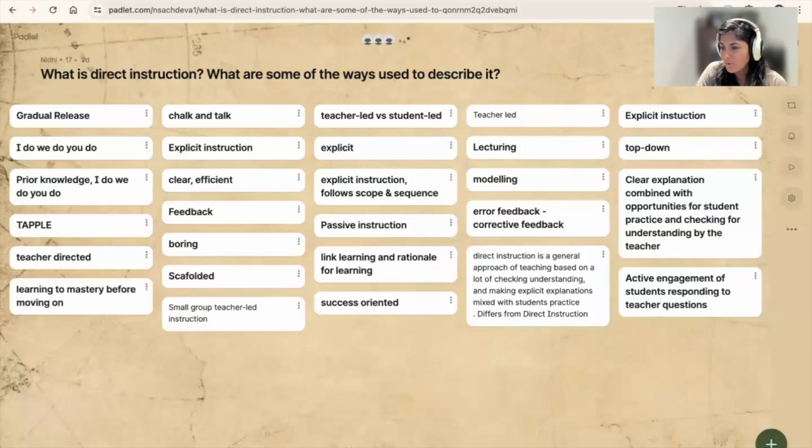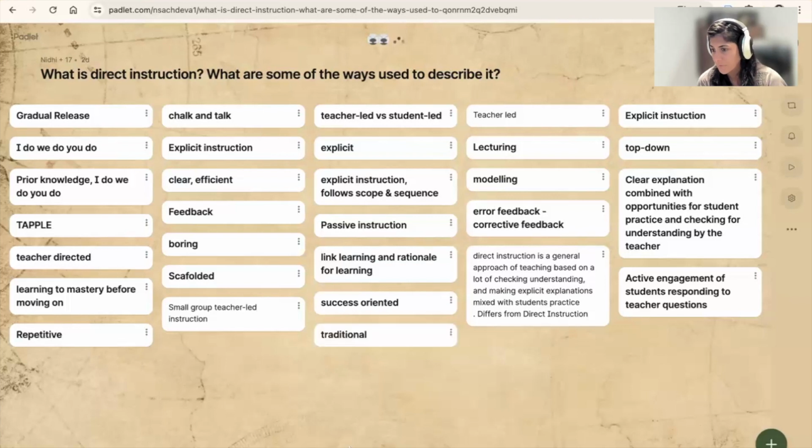Great, small group teacher-led instruction. Right, yeah, these are really great. Yeah, these are definitely some of the very popular ways that are used to describe direct instruction often in the literature. Repetitive, traditional. Yeah, that's another term that's often used.